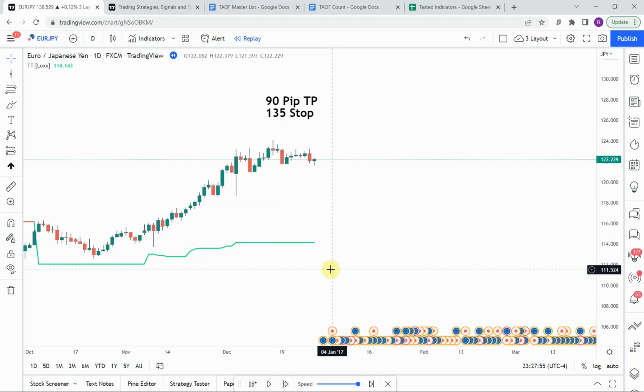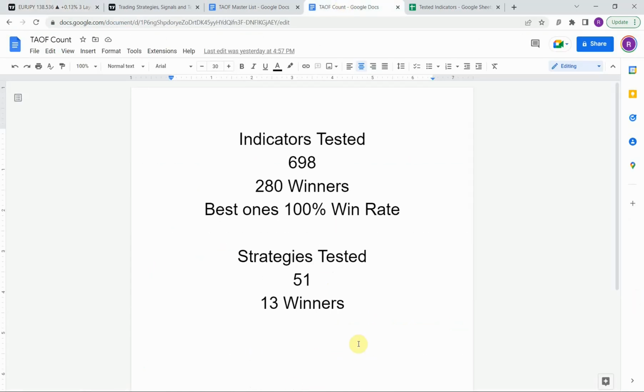Alright, as I said, today we will be testing the top trend indicator. Before we do though, I wanted to put the testing scoreboard up for everyone to see. So to date, we have tested a total of 51 different strategies, with 13 of them being profitable. We've also tested a total of 698 indicators, with 280 of them being winners. The best ones so far were able to achieve a 100% win rate.